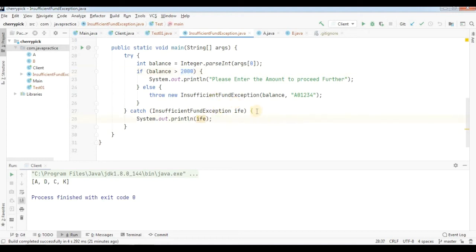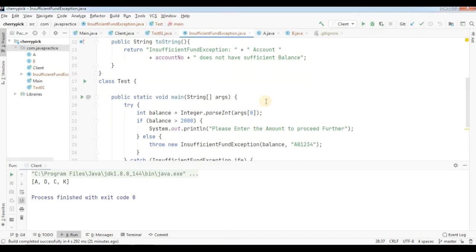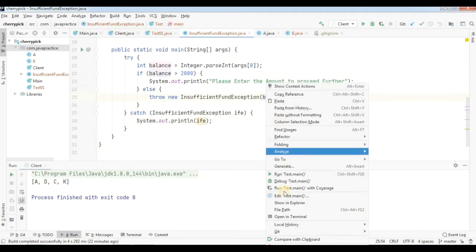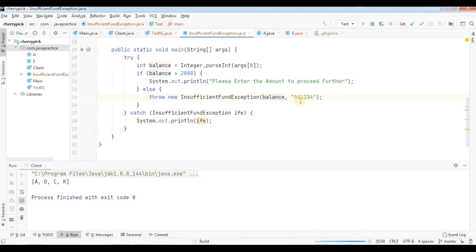So let me run this program and let us see what is happening over here. I will go here, I will just run Test.main.